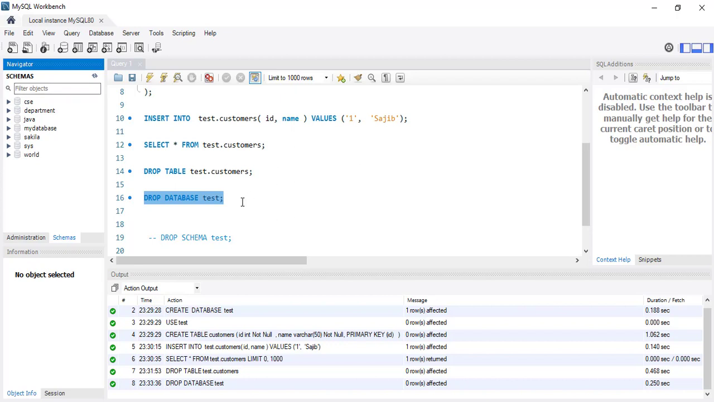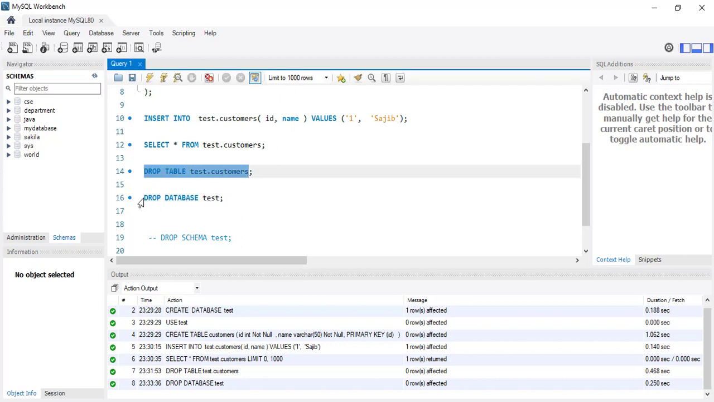I think you now understand how to drop a table and how to drop a database. To drop a table, you just have to write drop table, the table name with the database name, and to drop a database, the database name.